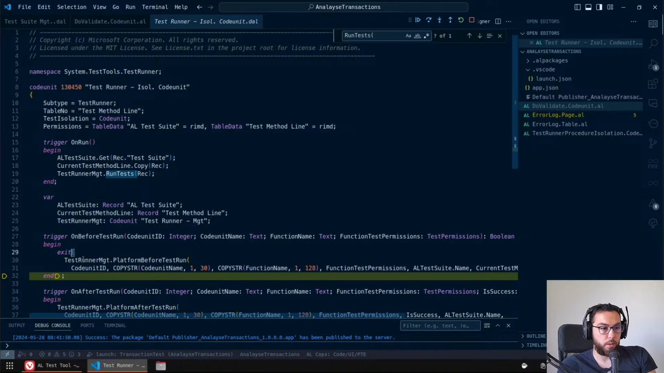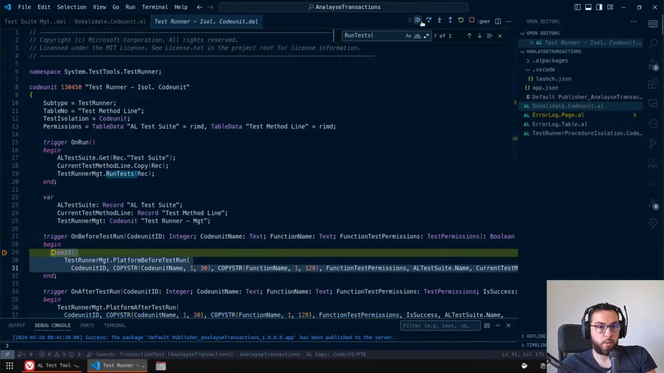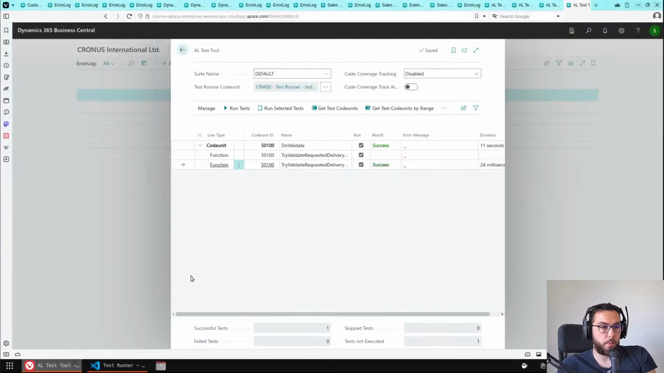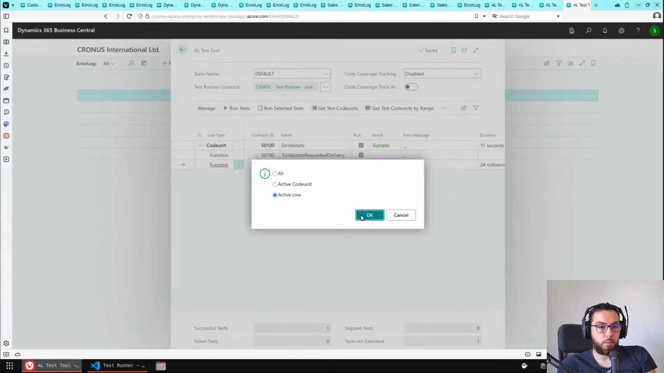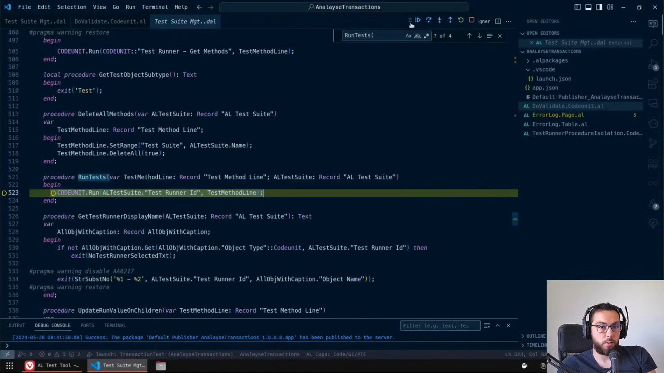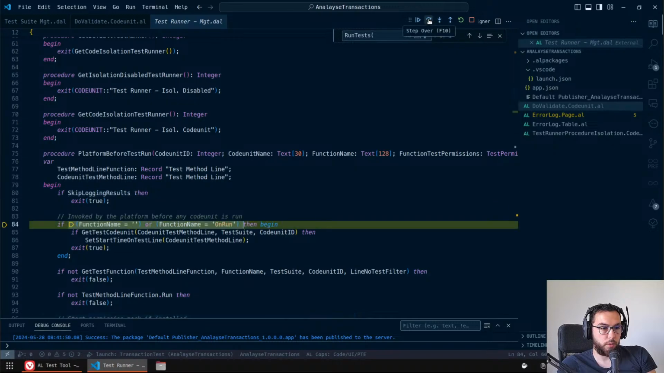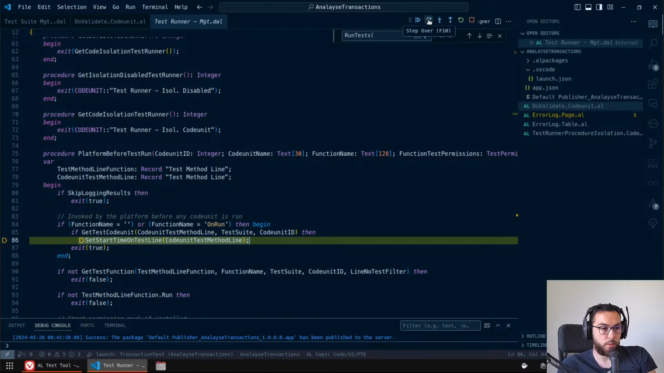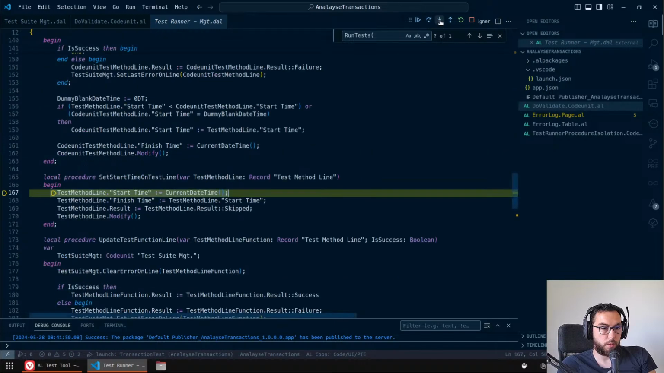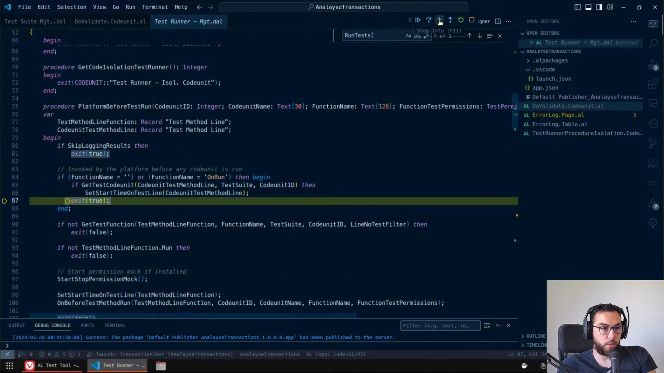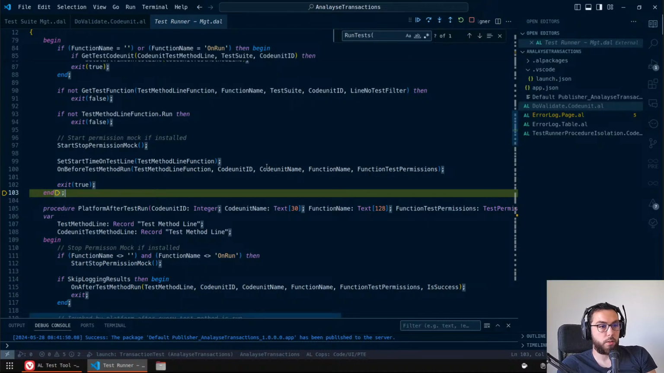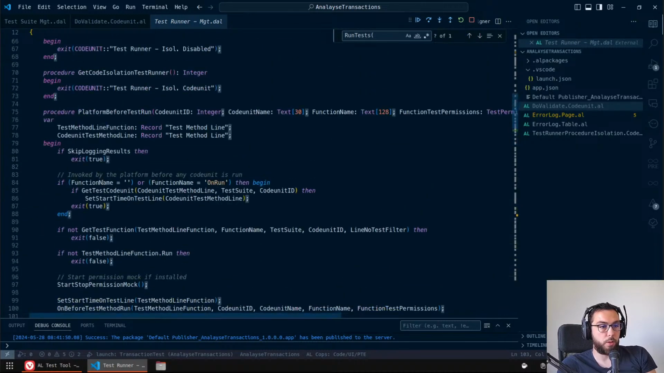Oh crap! I did go one up too much. Okay, so let's do that again. Run selected test. Okay. So this is not interesting. This will just do the start logging. It's fine. Oh, it will exit true. Why does it exit true? Oh, because the function name is empty.